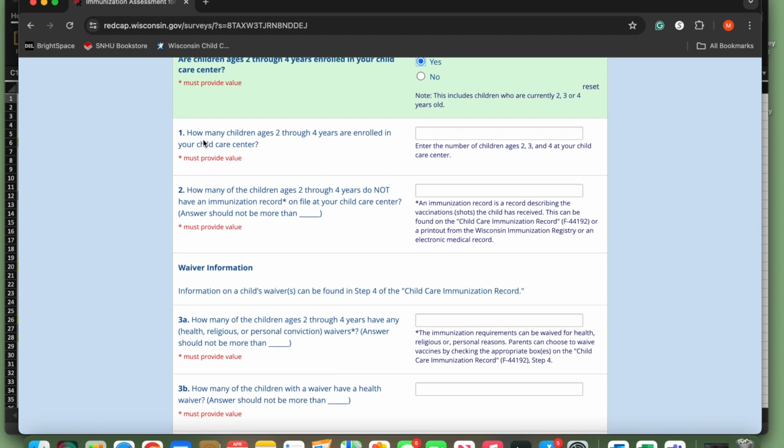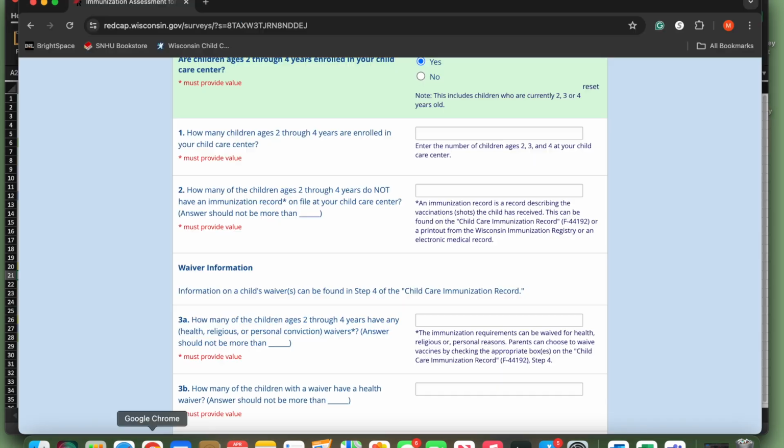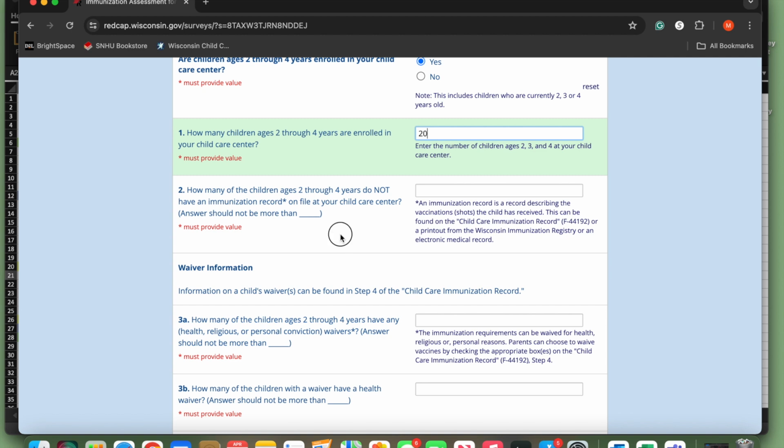Question number 1 is asking how many children ages 2 through 4 years are enrolled in your child care center. This is where having that Excel spreadsheet becomes helpful, because all your answers are consolidated into that one document. So we will jump over to our Excel and we will see that we have 20 students ages 2 through 4. So in this spot, we will enter 20.